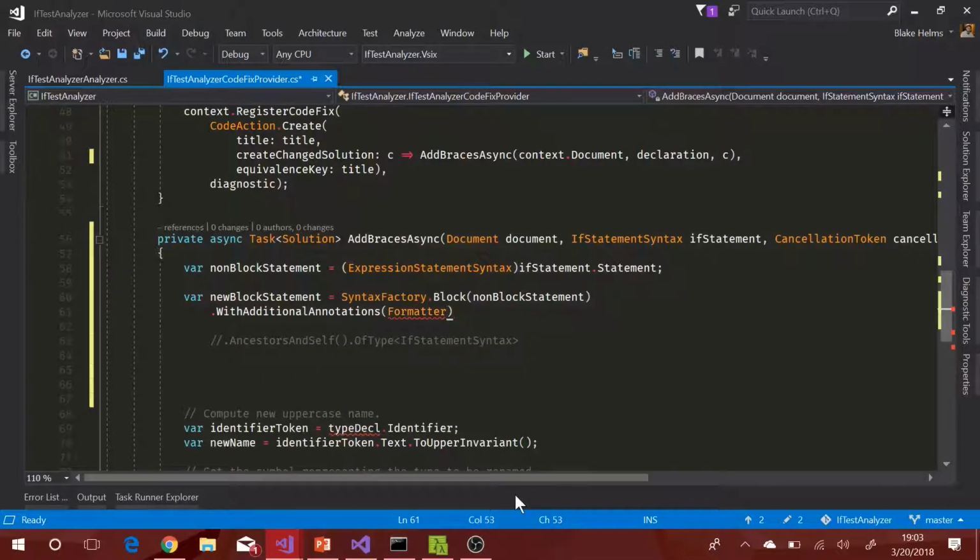I'll be honest, this line here, I am not 100% sure if it's needed. But the example that I originally pulled from had it. So just add it.